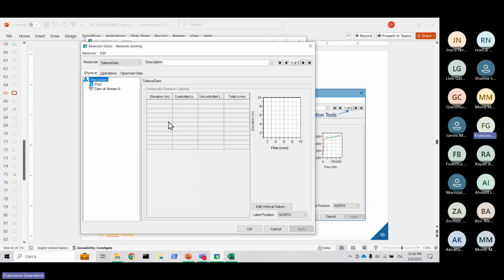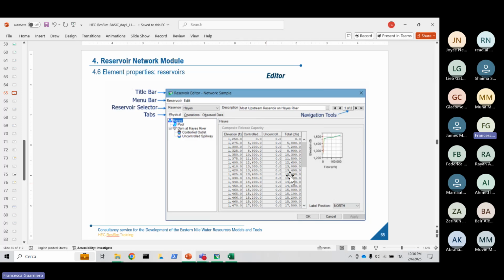There is the reservoir editor window here. So what you see is this. There is a title bar containing the name of the reservoir, the menu bar. From this part of the editor, you can choose the reservoir. We have just one, so there is just one possibility. And you can choose the reservoir also with the navigation tool.